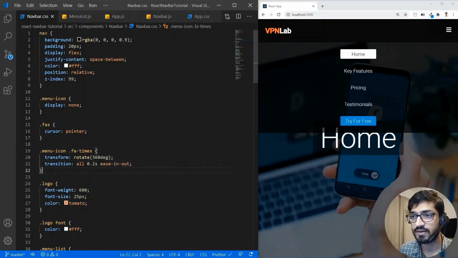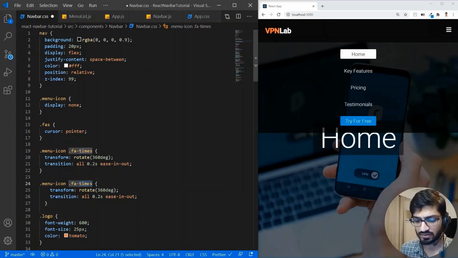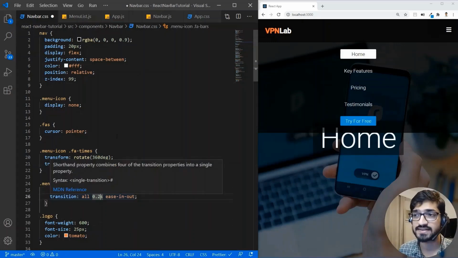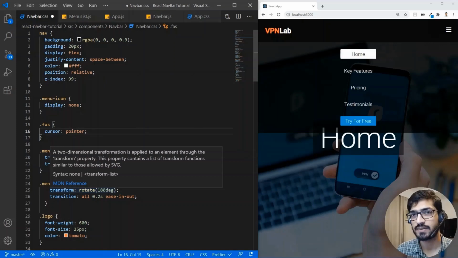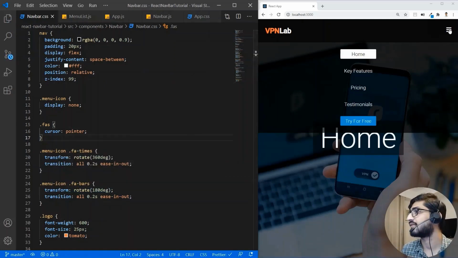For the other one, I'm going to copy this, and for the bars I'm going to rotate it at 180. I'm going to give this rotation a little bit different so that I can see the proper transition on both the classes. So now if I click it, we can see the transition effect.